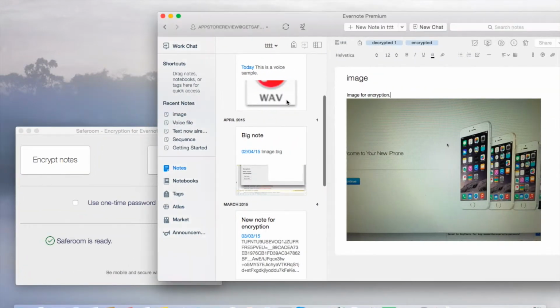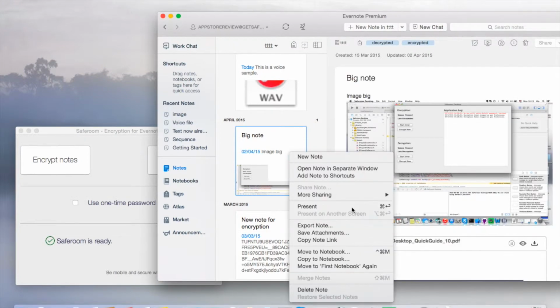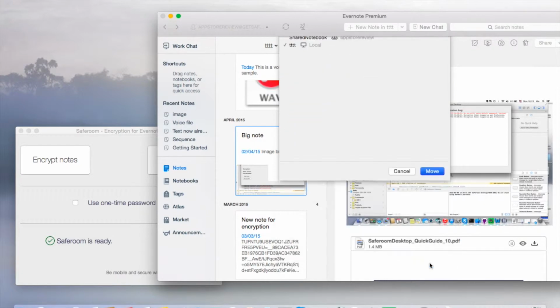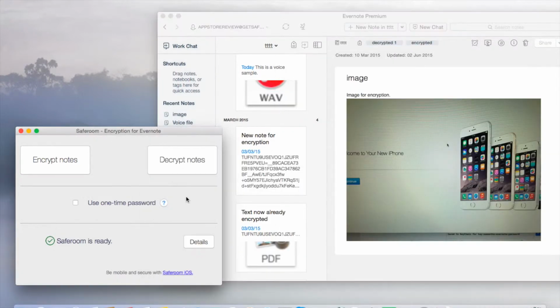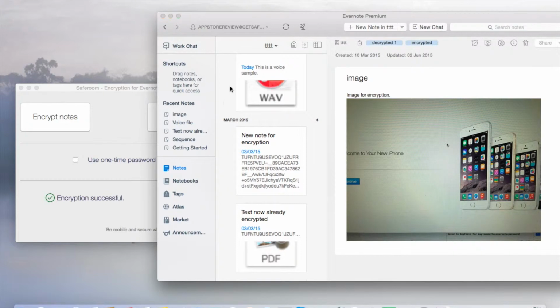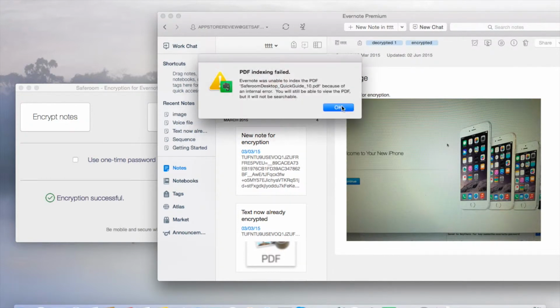Let's go to Evernote. Let's move this note to our encrypt inbox. And let's encrypt it without clicking the checkbox use one-time password. This note will be encrypted using a standard password.